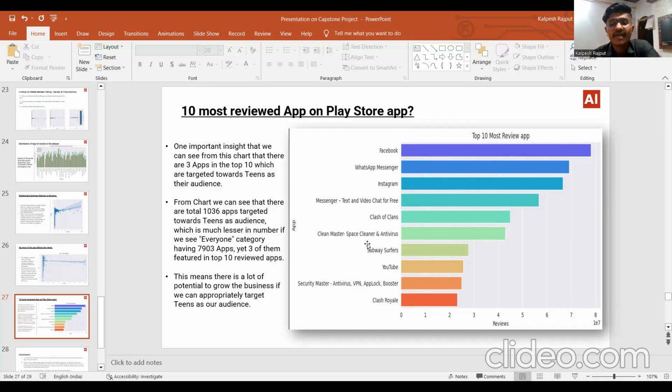From the chart, we can see that there are a total of 1,036 apps targeted toward teens as an audience, which is a much lesser number. If we see every one category has 7,903 apps, and three of them feature in the top 10 reviewed apps. This means there is a lot of potential to grow the business if we can appropriately target teens as our audience.